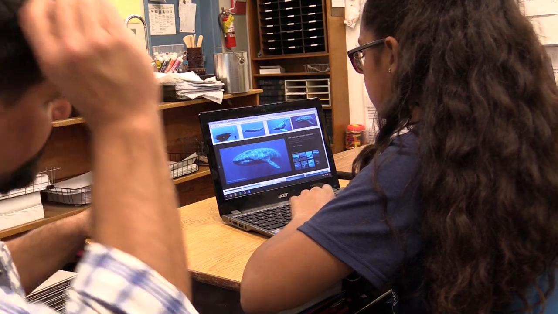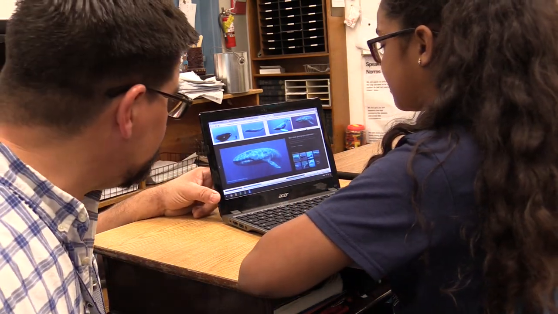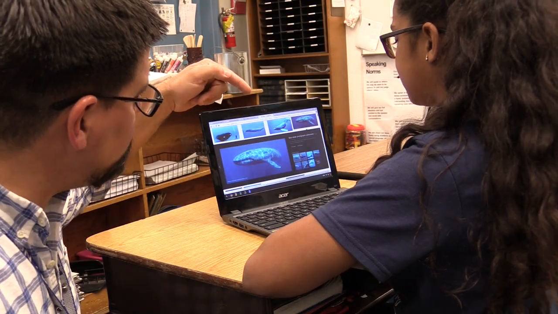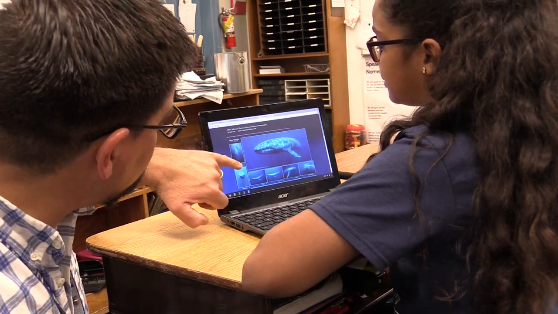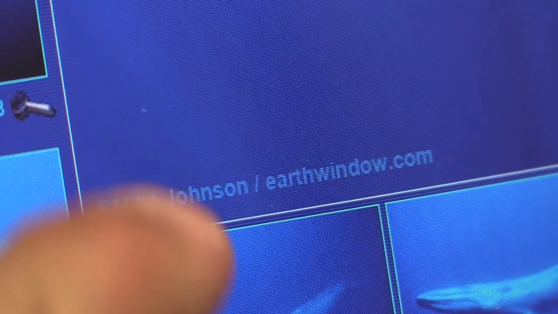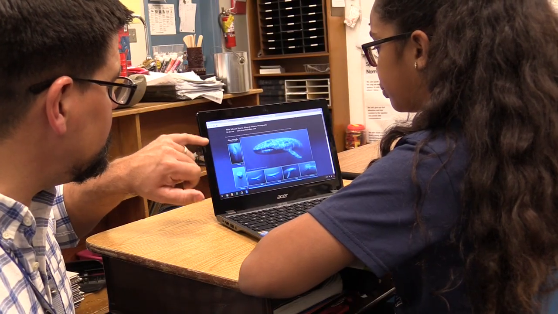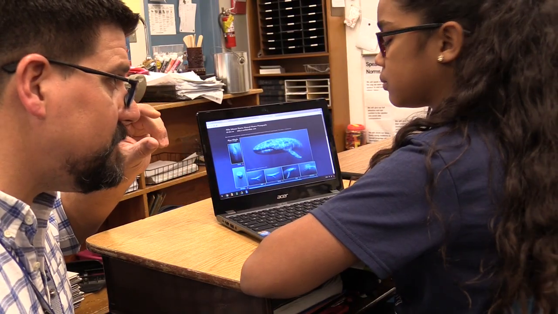Ooh, cool picture of a blue whale. Alofa, do you know what the license is on this image? No. Okay. Let's click on the page and see if we can find the license. Look, right here, see, Mike Johnson, that C means copyright. We can't use that. Did you use Google Images and then do the usage rights search?